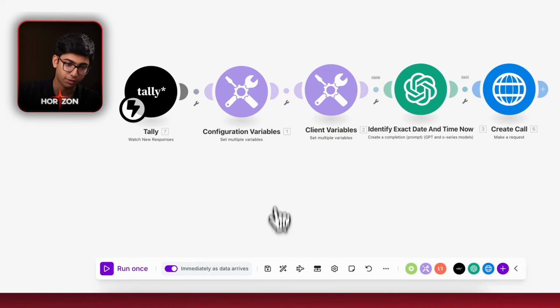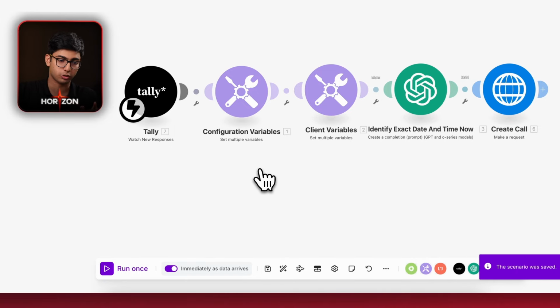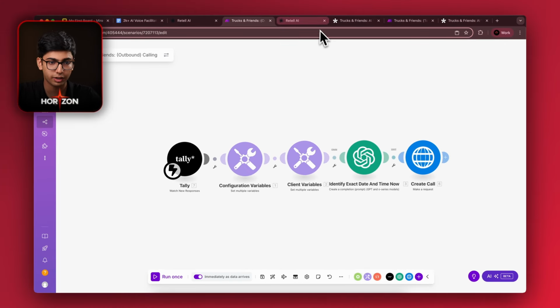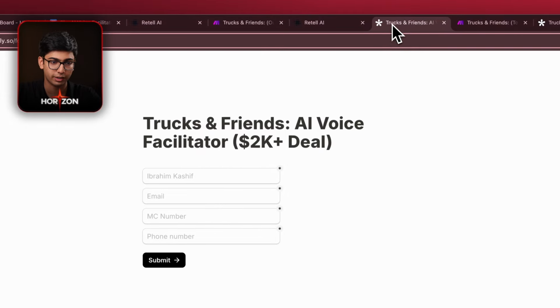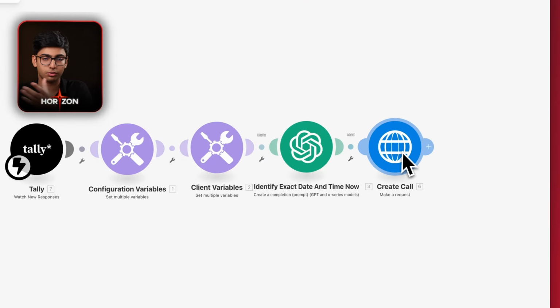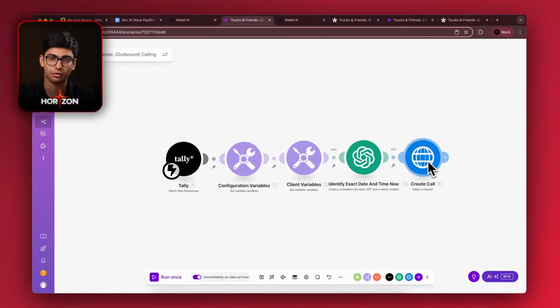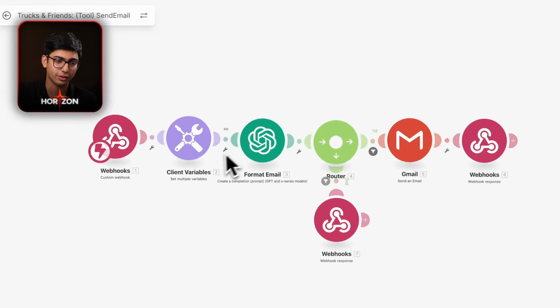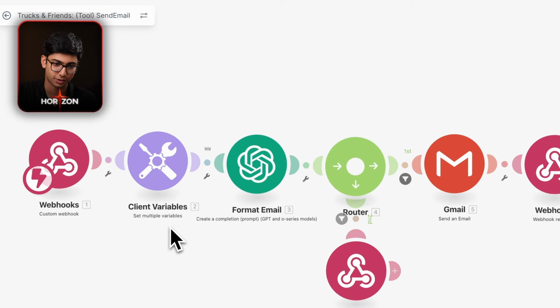You can click save, and now as soon as a response comes, you can trigger this on. As soon as a response comes from Tally, your form over here, this is going to go through and then you're done. The call is triggered. Now next we're going to go ahead and break down the send email function. This is going to be fun.